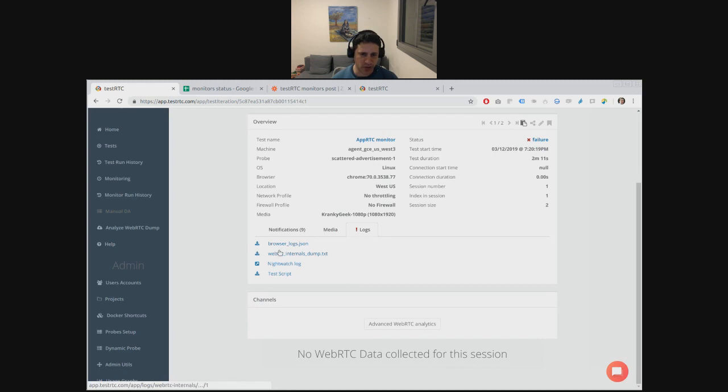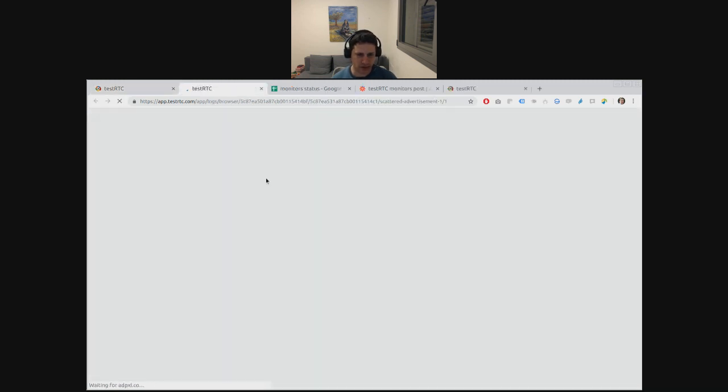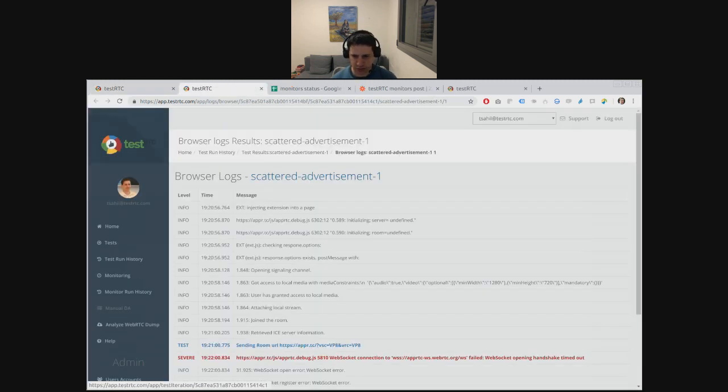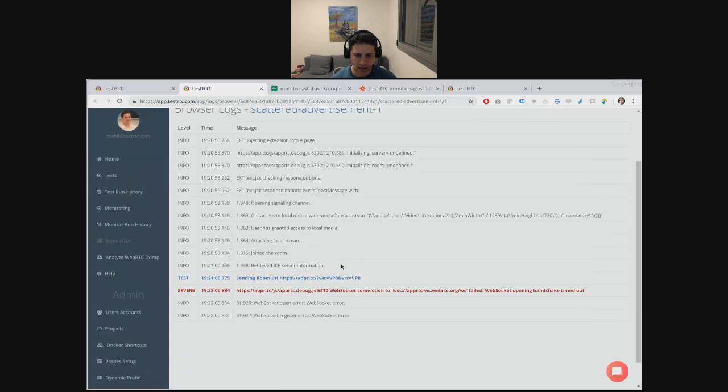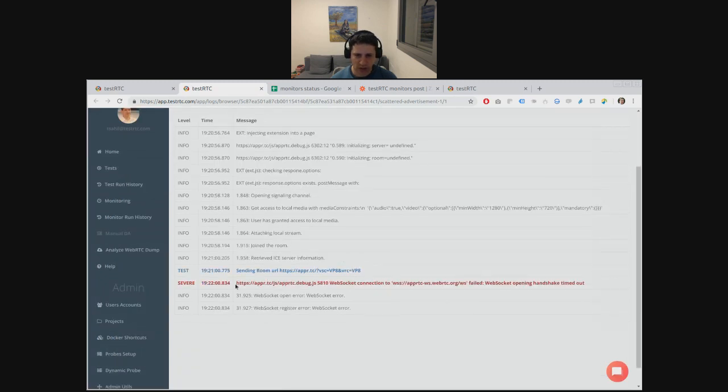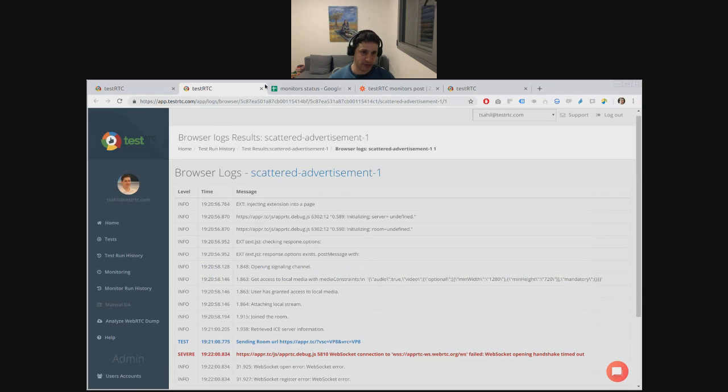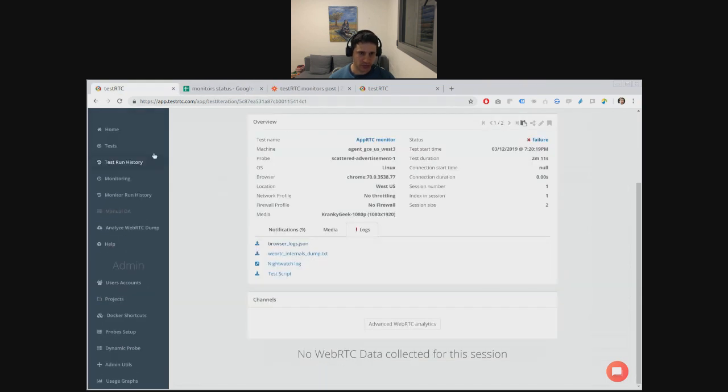I can go and look at the browser logs. These are the console logs that were spewed into the browser, and that's what it said. WebSocket connection to upRTC ws websocket.org/ws. WebSocket opening handshake timed out. So upRTC has an issue with that, and it had that issue for about 2-3 hours in this round.